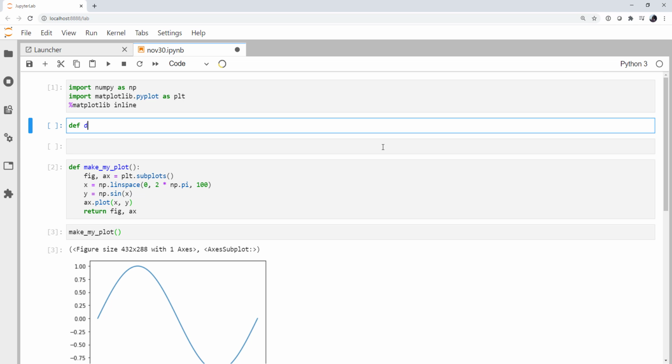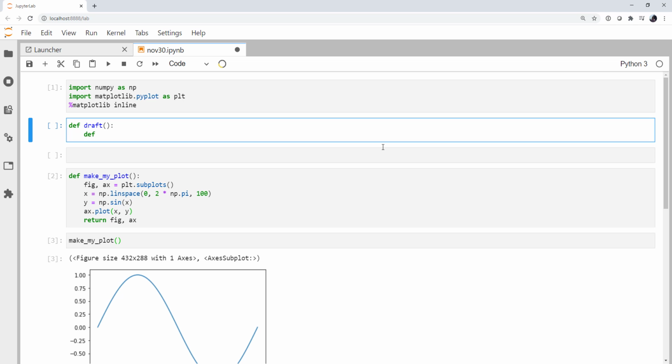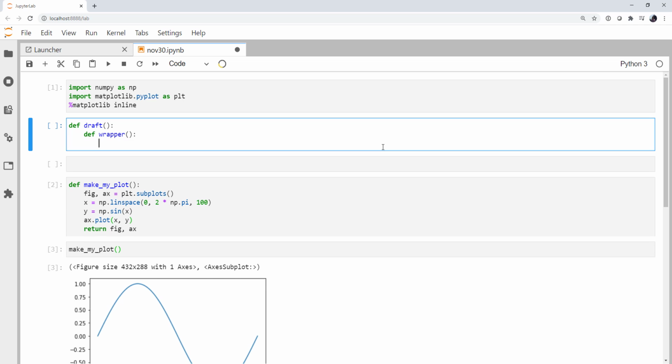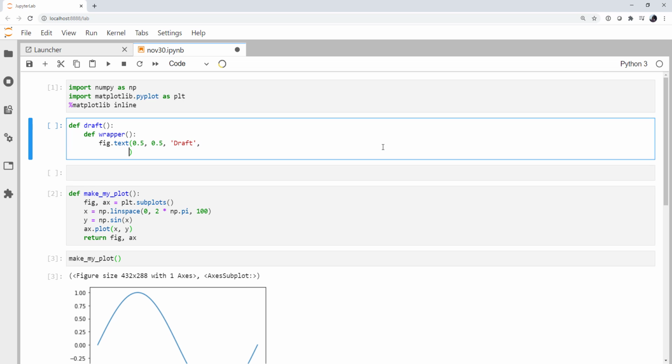All right, so I'm going to make a decorator called draft, which is going to be for my draft figures. Inside, it's going to contain a function called wrapper. And then I'm going to use the fig.text to put the word draft. I'm going to put it in the center of the plot in figure relative coordinates, so it'll be in the center of the figure, really. I'm going to give it a pretty large font size.